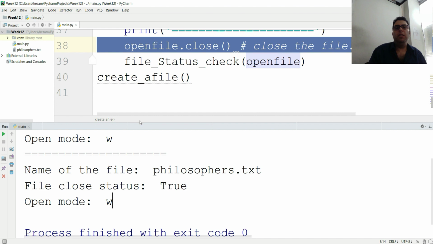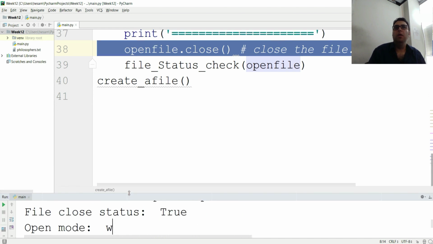All right, so now let's write something more complicated. Let's say I don't know how many times I'm going to write something on the file. In this case, I have 3 philosophers, 3 lines with those names, so I know what it is. Let's say I want to get something from the user and basically write it on the file.